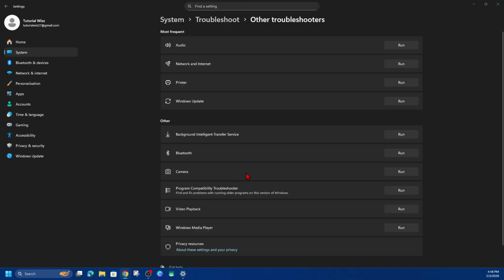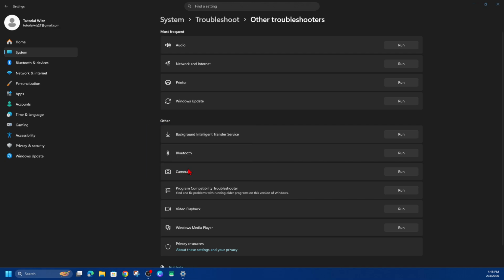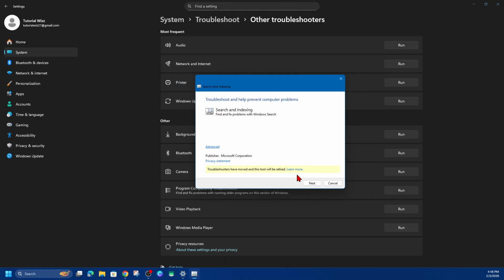On your keyboard, click on your Windows key and R. Run should launch. Then from here, we want to copy and paste this code in. It's msdt.exe -id SearchDiagnostic. Go ahead and click on OK. Then you should get a box appearing like this. Go ahead and click Next.